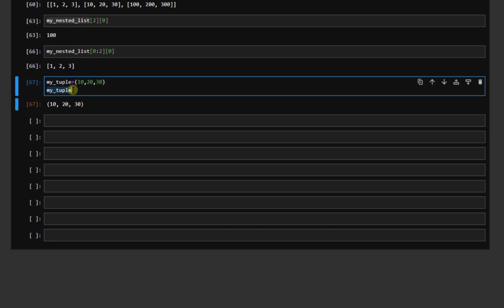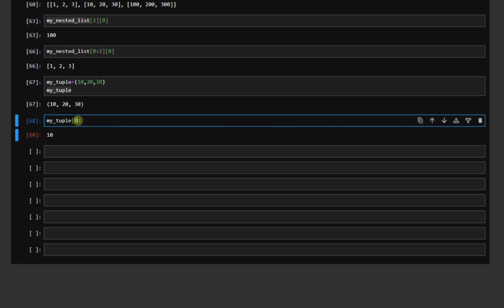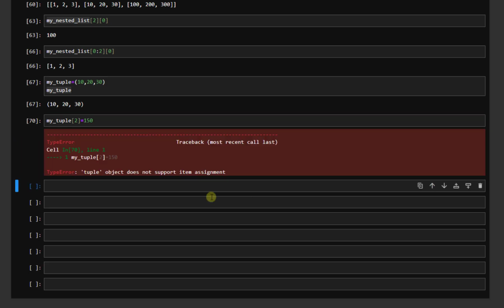What's the difference between tuple and list? The difference is that the tuples are immutable. It means we cannot change them. I can, for example, choose the first one, and it will return 10. If I choose the second element, it will return 30. But if I choose the third element, 30, and change its value to 115, we would have an error.